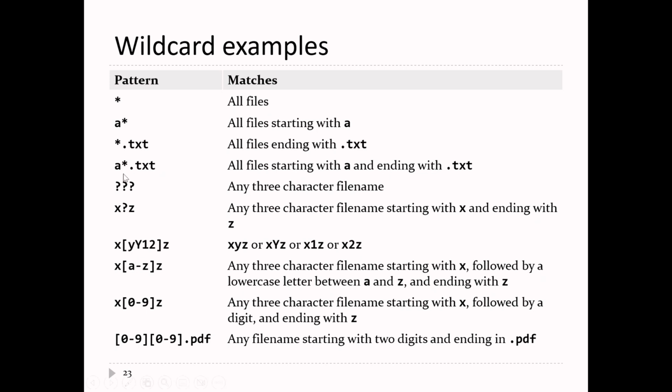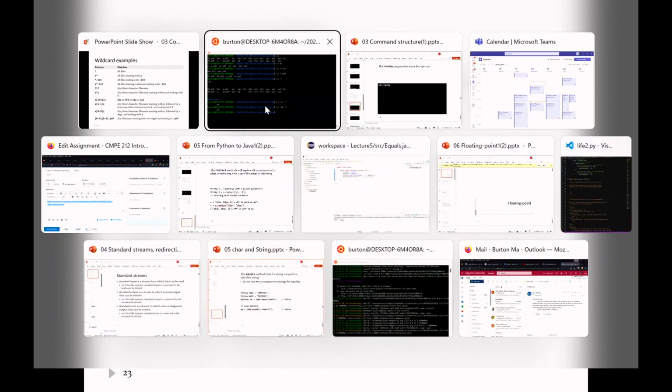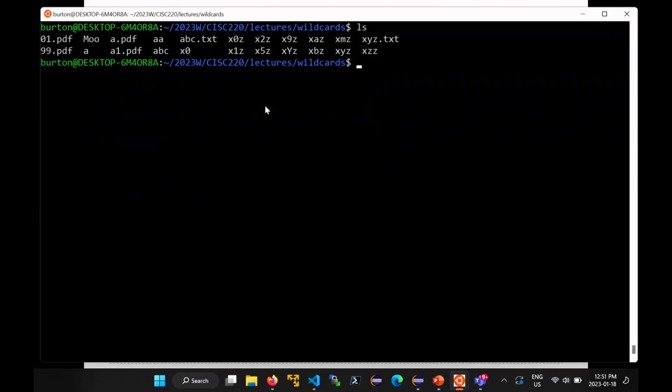The question mark. Question mark expands to match a single character, not the empty. There's no empty single character, right? So question mark always matches some character. It can match the space, but it can't match nothing, right? So question mark matches one character, any one character. Right? So let's look at the files again.